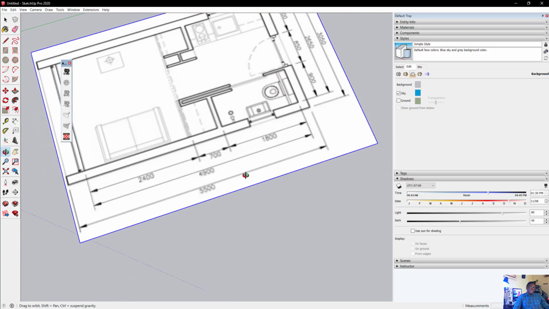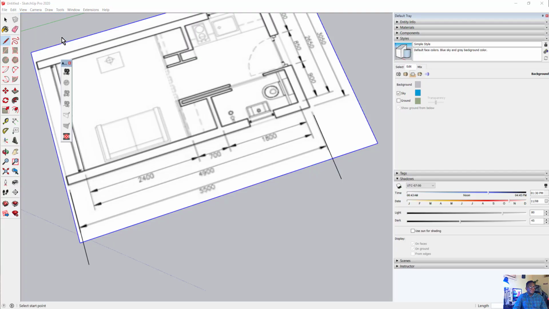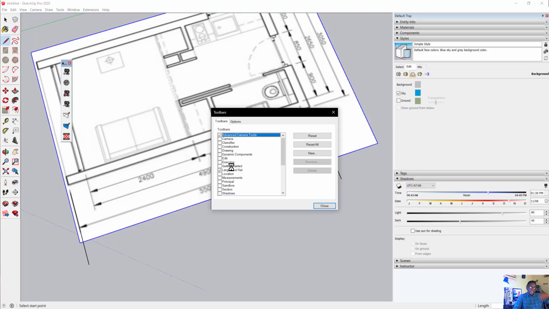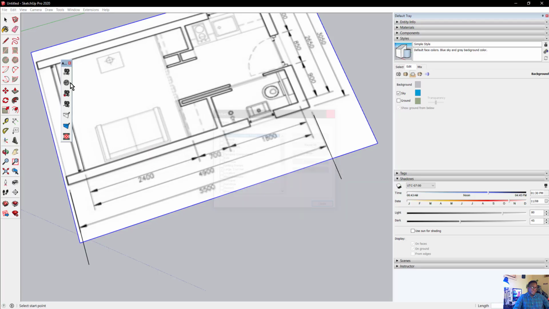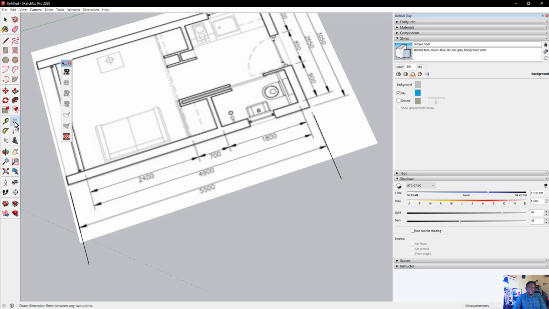Now, if I use my pencil tool and draw a line here, and I draw another line roughly about here, there we go. And I'm going to use my dimension tool. Notice I'm using the large tool set. Remember, you go to View, Toolbars, and you turn on the large tool set. That's what gives you these tools here. So I am going to use the dimension tool and let's see what this dimension is here.